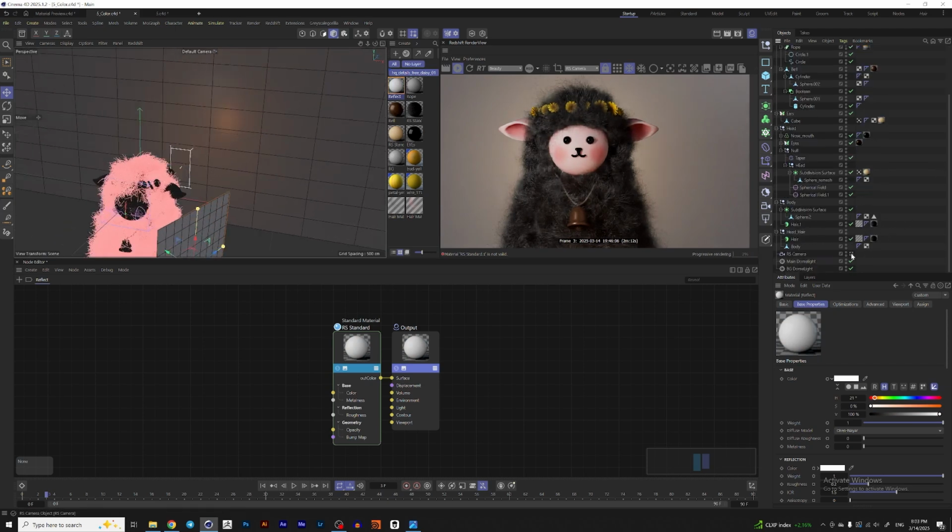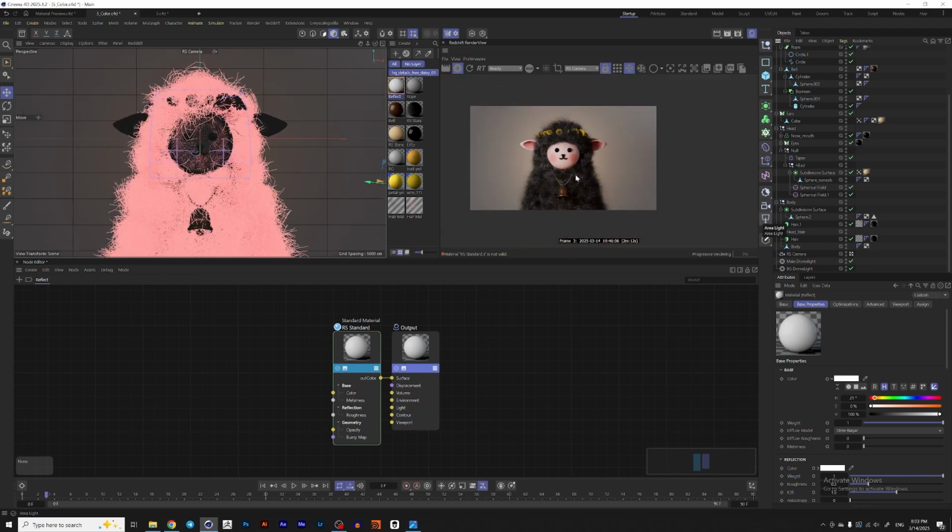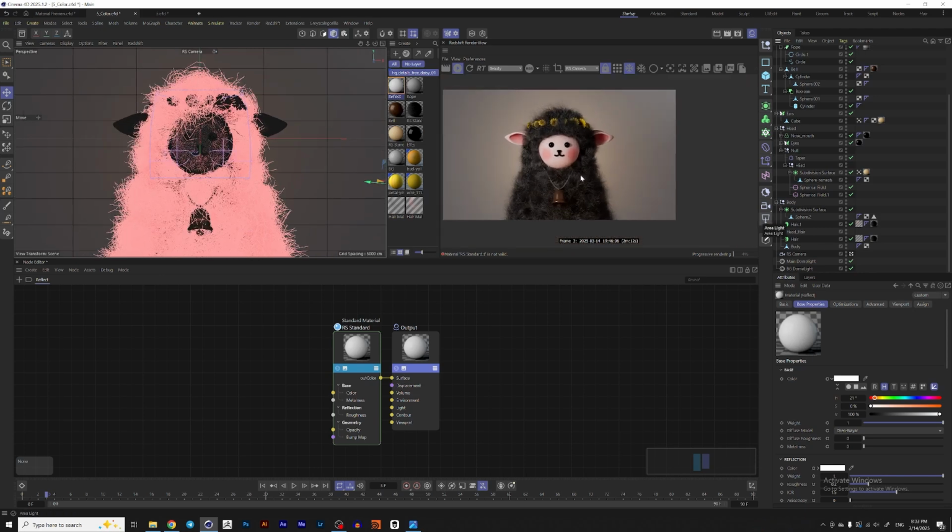And so yeah, that's basically everything I did for lighting and for shadering this project.